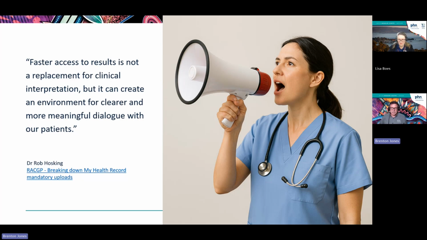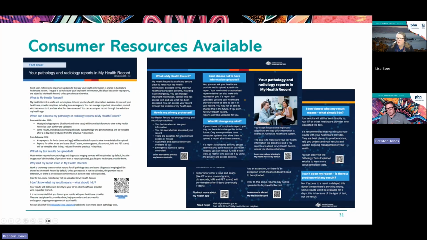And that is, faster access to results is not a replacement for clinical interpretation, as we know, but it can create an environment for clearer and more meaningful dialogue with our patients, and especially across teams, the specialists you work with, allied health professionals and the like. Now, as I mentioned, there's a need for this to be resource heavy.